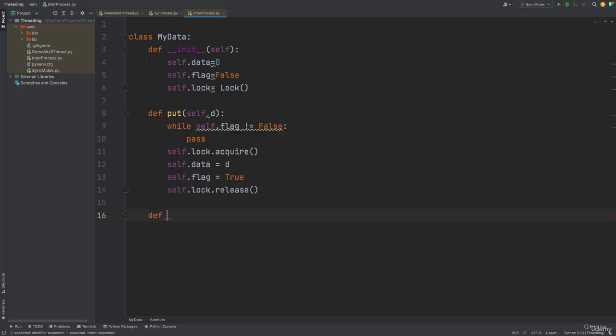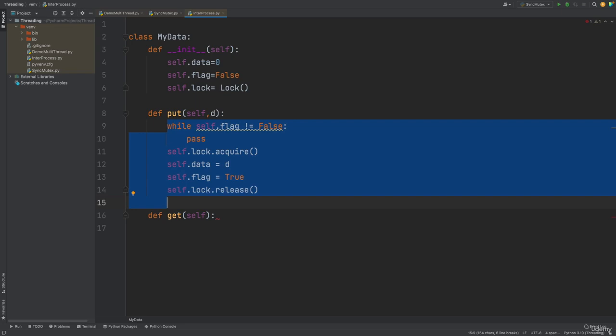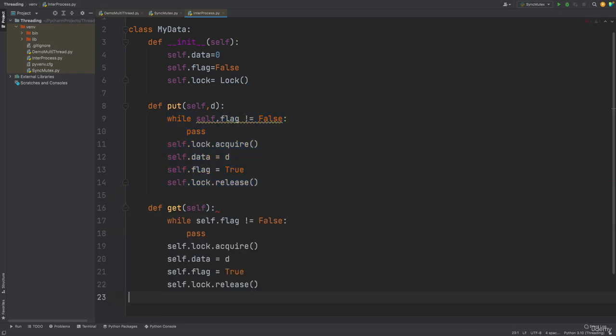Now we require one method that is get, that will be used by consumer. What consumer should do is wait, acquire the lock and take the data. So I will copy all these things, but I have to make changes in them. It should wait while flag is not true. It should stop when it becomes true and it can acquire the lock. After that, instead of writing the data, it should read the data in some variable, let us say x. Then it should make the flag false because now it is producer's turn, and it should release the lock.